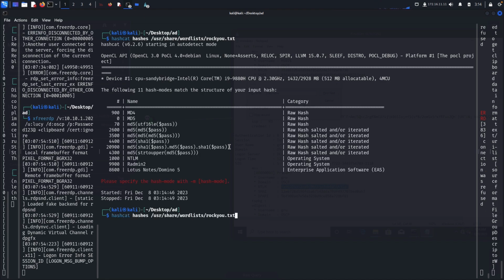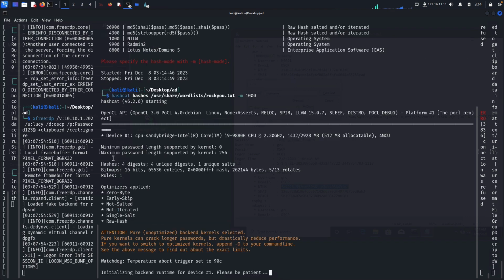Oh, it's going to ask us which mode. This is an NTLM, so we're going to use mode 1000. And we'll go ahead and let that run. And at the same time, immediately what I want to do, I want to do it so bad, is just jump right into the domain controller as GRU.